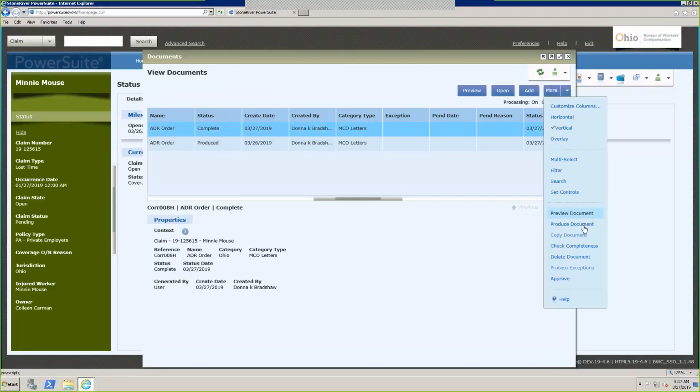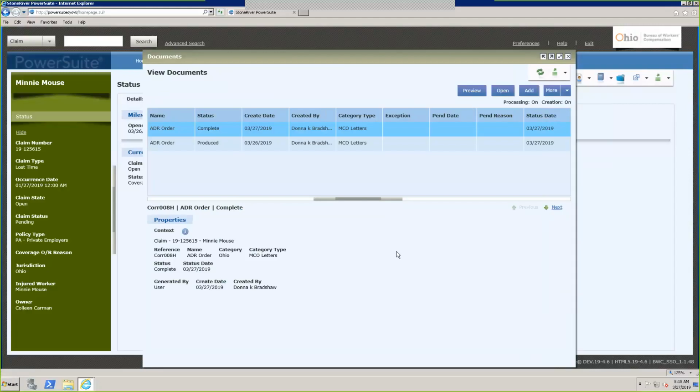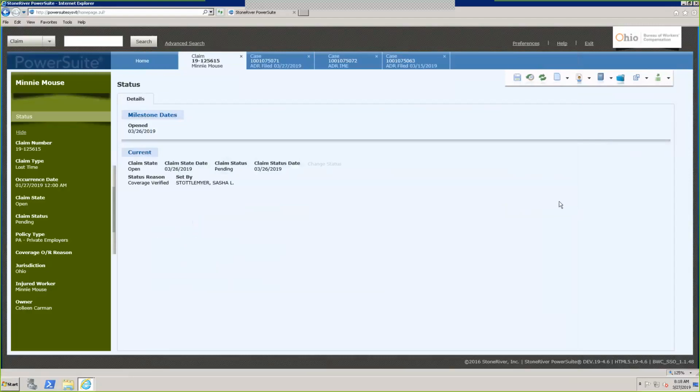But let's talk about what else lives in this More dropdown. As you come on down, you do have a filter and a search, so if there's a lot of documents in here, you could use a filter and a search. You have a preview and a produce here. We don't use copy document. There's still a check completeness. You can still delete a document that has not been produced, and a help. This is page 33. So that is View Documents. And to get out of it, you just click the X, and the box goes away.